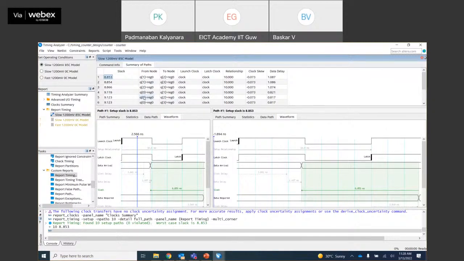When I say delay, you have to add the interconnect delay, the net delay, as well as the logic delay, the gate delay. Both need to be added. The data delay plus the net delay, both need to be added.